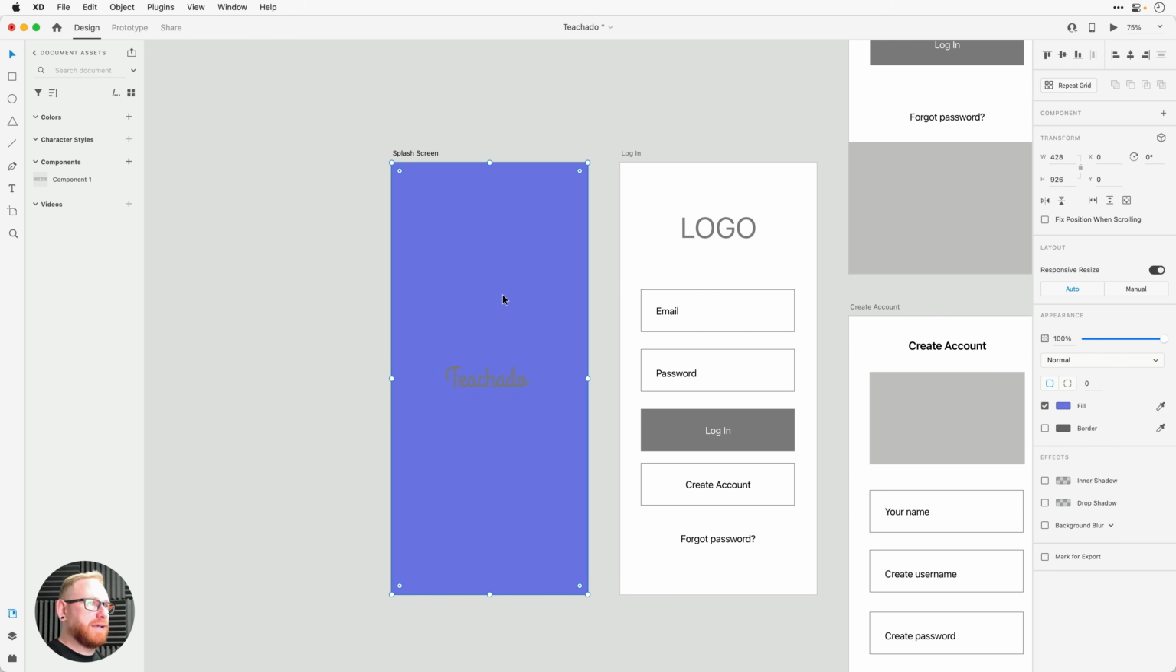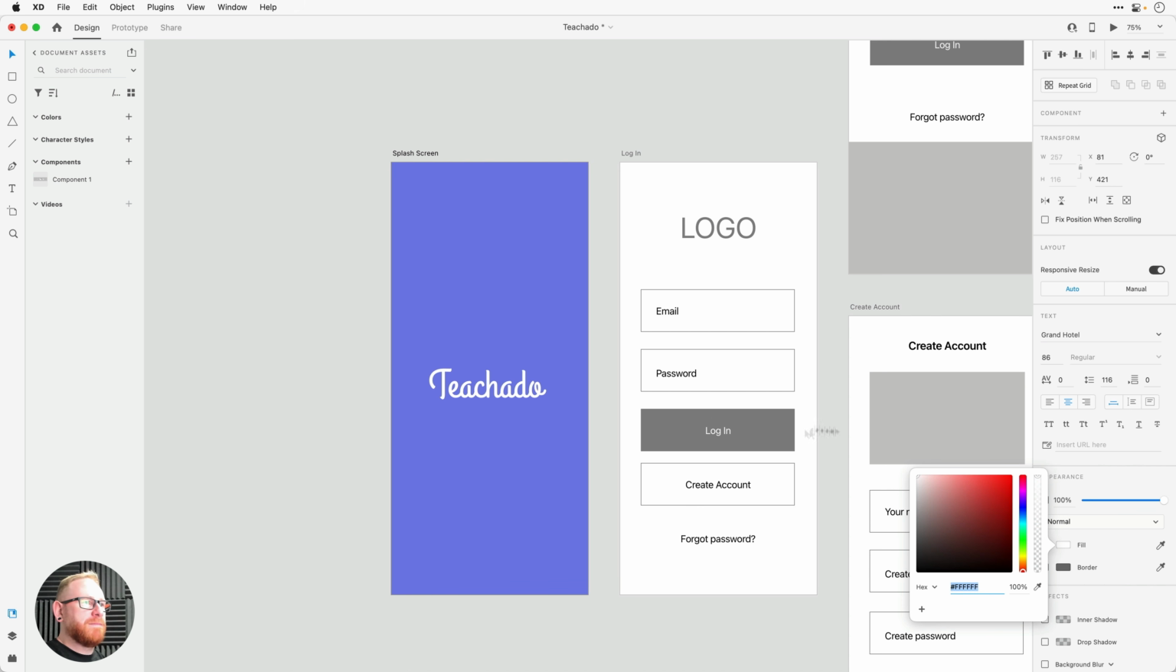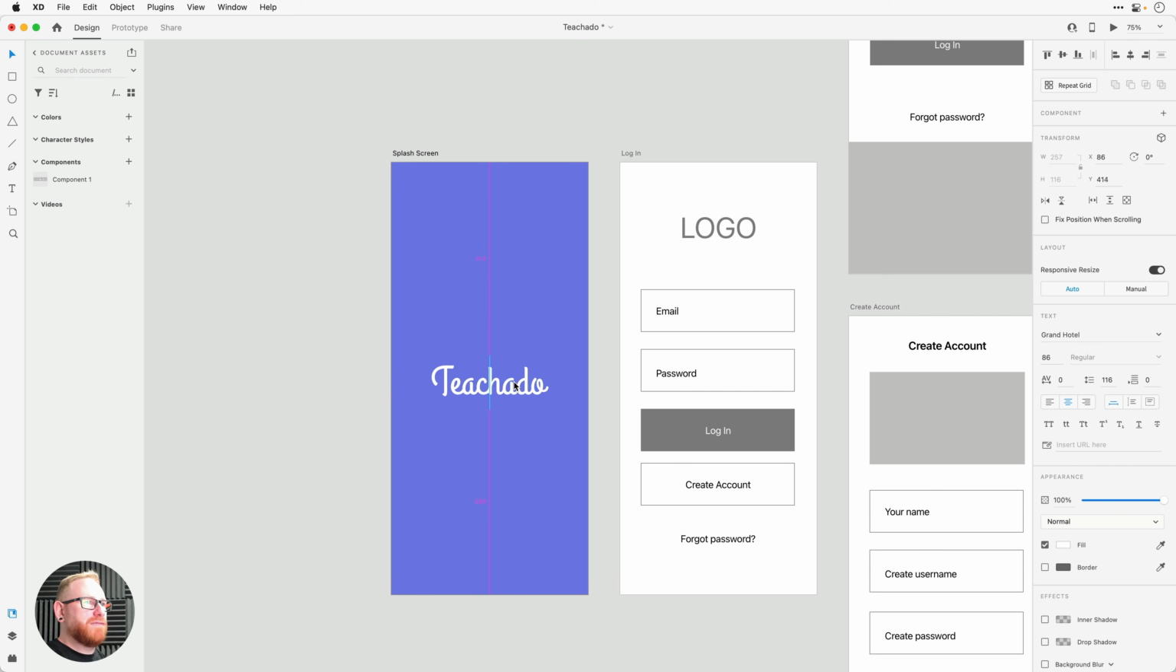Let's send that to the back. And let's make this much bigger. So of course I'm just using a font here, but if you have an actual logo that you'd like to import from something like Illustrator, you can also do that as well.